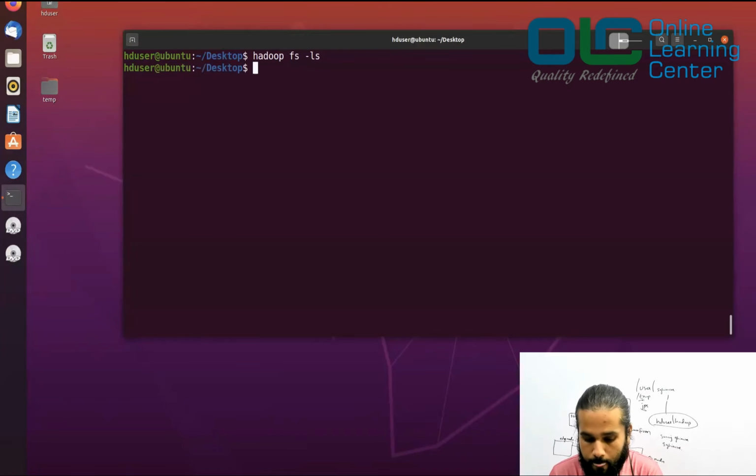Let me tell you, we have created one user called hdfs user. So in your HDFS, one folder gets created, and that is /user/hdfsuser. This is the default folder that gets created in your HDFS. How do you browse that? You will say hadoop fs -ls, and then you will give the path. And when you say hadoop fs -ls /user/hdfsuser, what does it do?